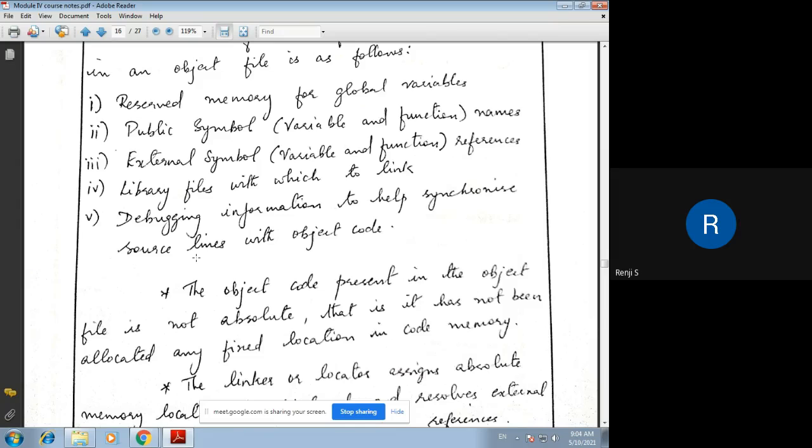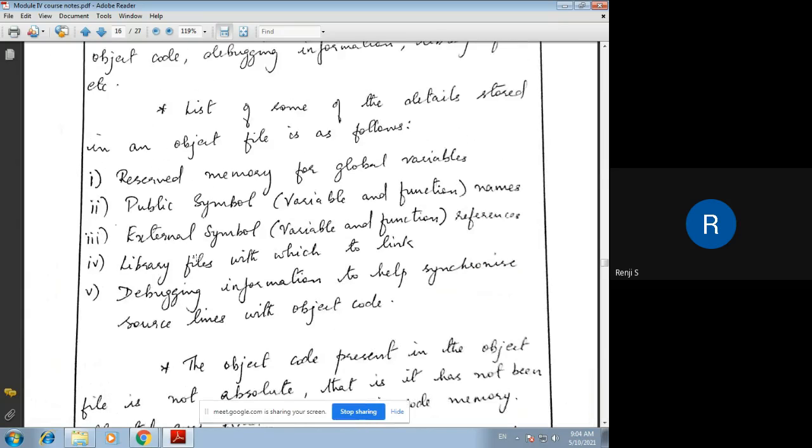to help us find out the bugs that are there. If there are any warning or error messages, those will also be displayed in the object code. So all debugging information will be there in the object file. So these are the main contents of the object file.